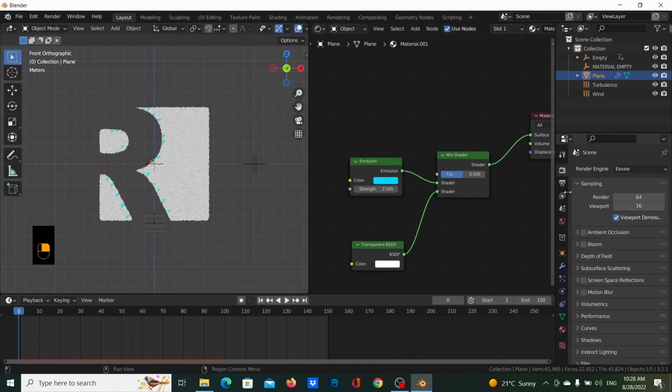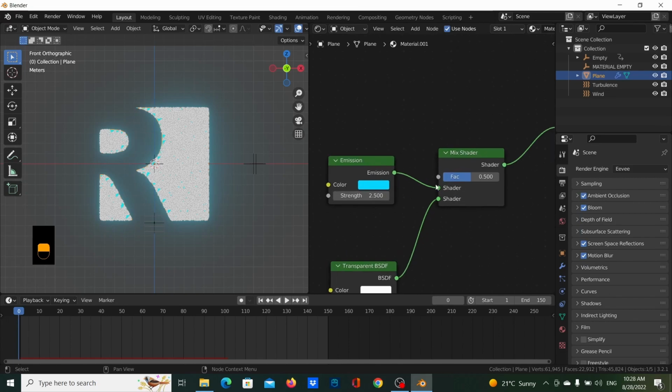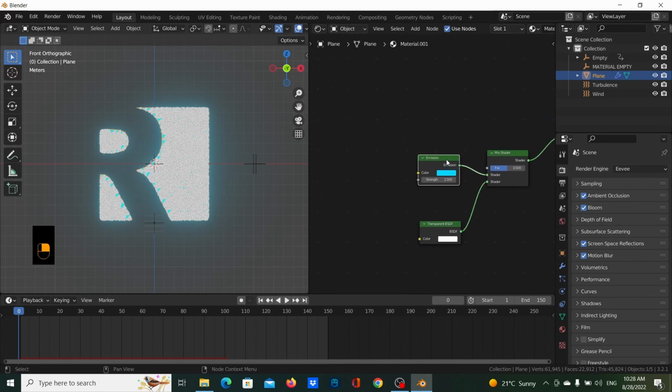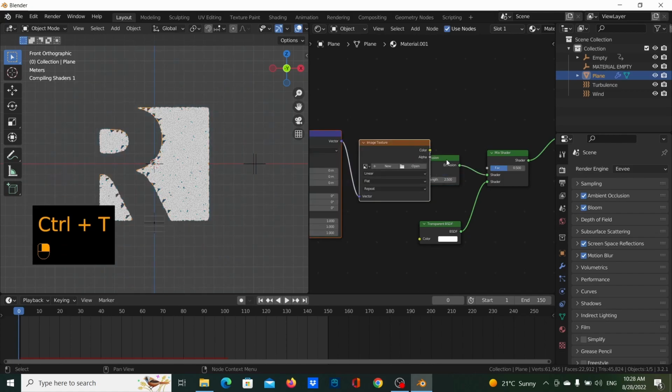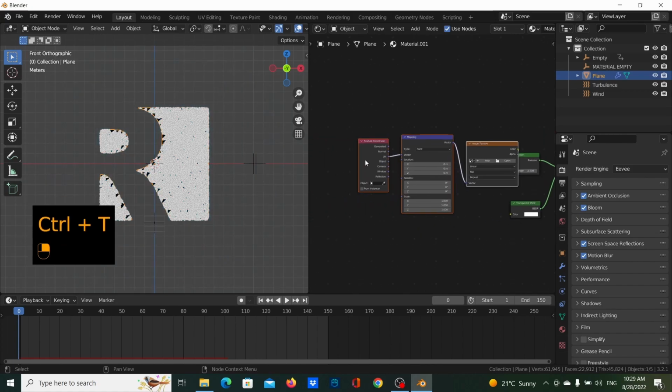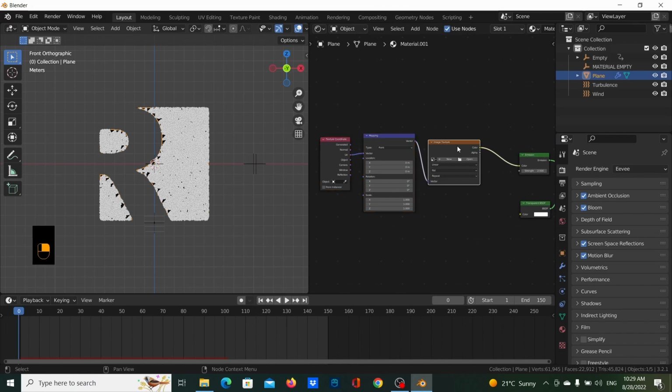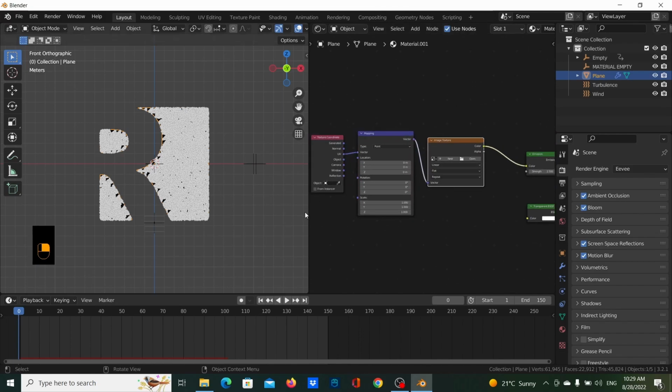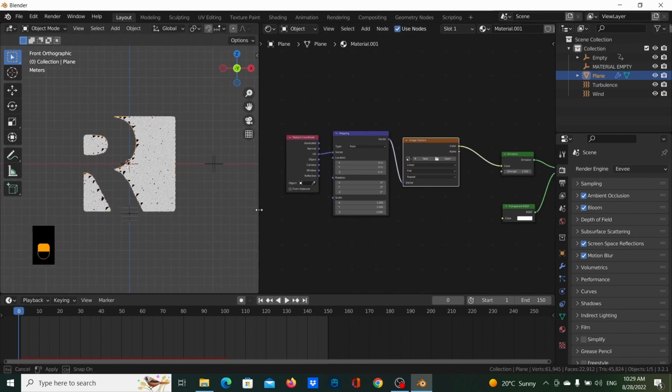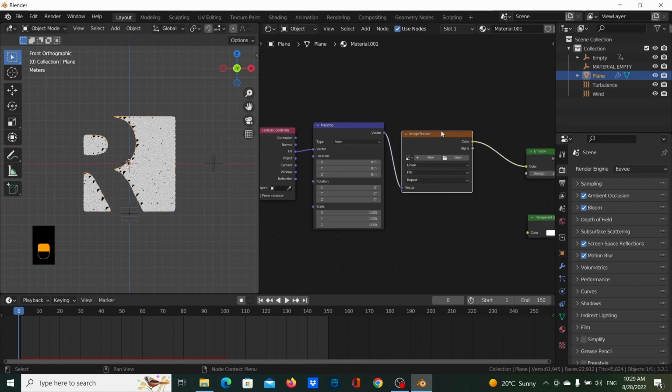And let's put our panel to bloom, ambient occlusion, screen space reflections, motion blur, and on this emission we're going to say Control T and add this texture node and the mapping and the image texture. If you don't have Node Wrangler, go to Edit, Preferences and add that add-on.